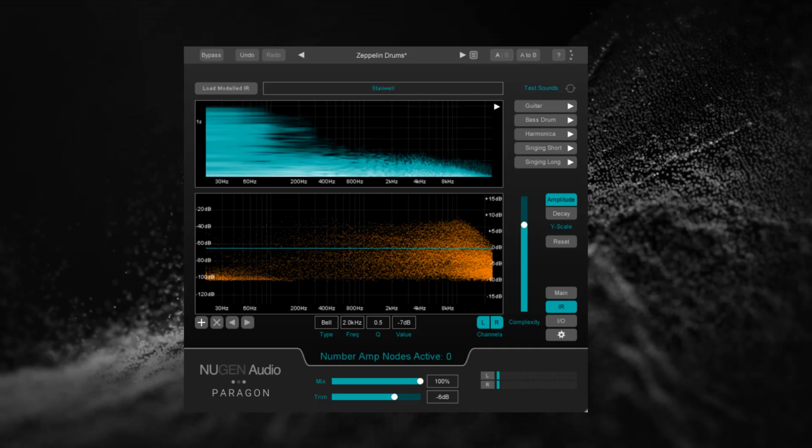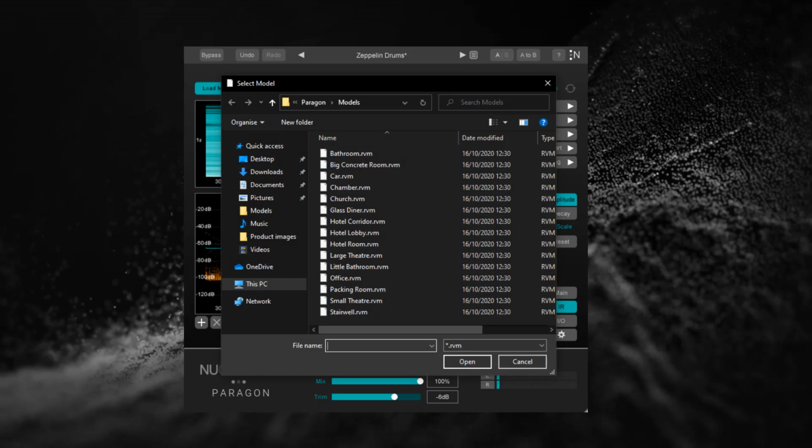I've set everything back to its default values, and I'm switching to the IR panel, which is where you load in a modelled impulse response. In the file browser, I can see we've got a bathroom, a big concrete room, a car, and various other things, including the stairwell at the bottom of the list, which is what the preset was based on.